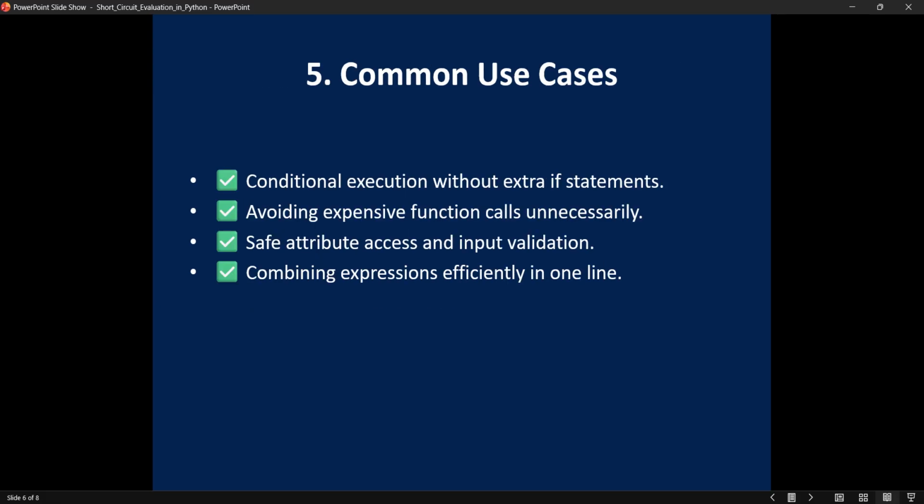Here are a few common ways you'll use short circuit in real Python code. To conditionally execute code without multiple if statements, to avoid calling expensive or unnecessary functions, to avoid excess object attributes or inputs, and to write clean, efficient one-liners that combine logic elegantly.